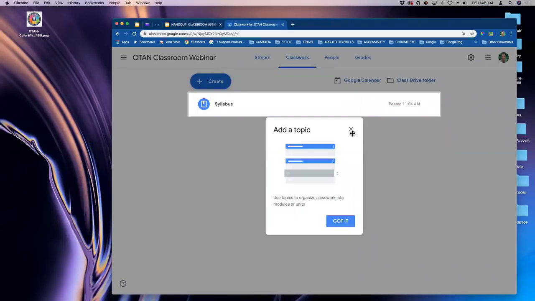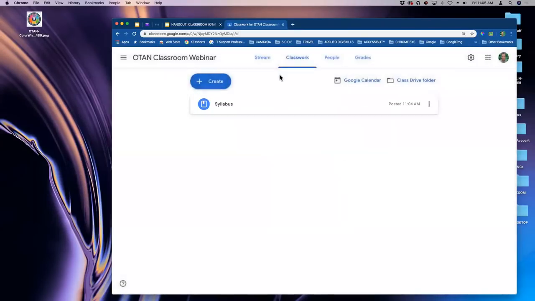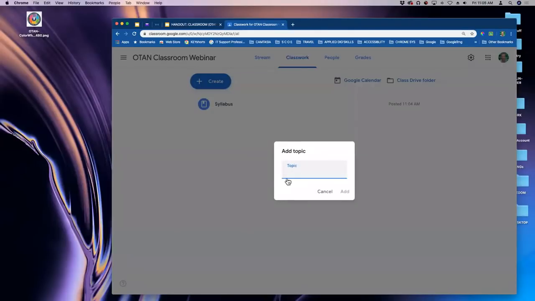Is there a way to create a discussion forum area specific to a topic? Probably. We need to think about that a little bit. Right now, I'm going to say I've got it here and I am going to create a topic. And I'm going to create a topic called materials, or maybe even class materials. Okay, and I'm going to add it.